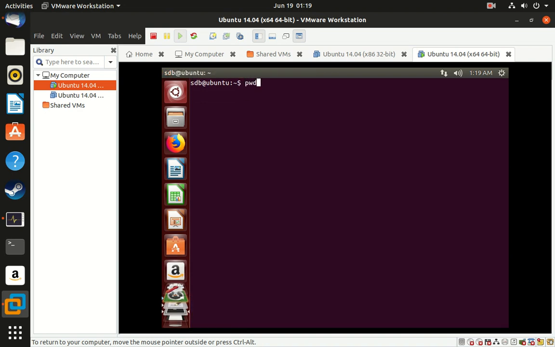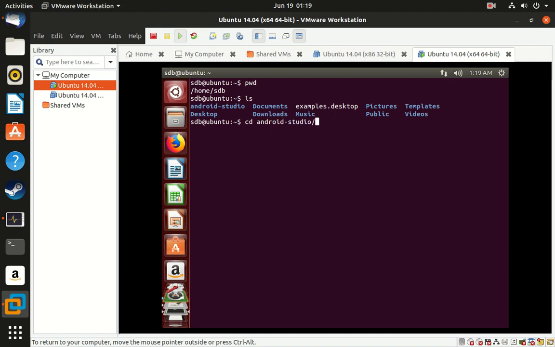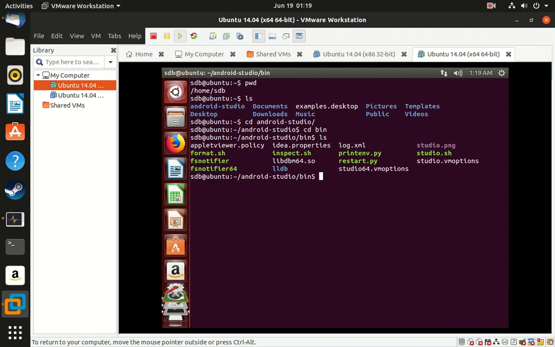pwd is the command to print the working directory, which will be home SDB. So if I run ls to list everything here, I can see there's an Android Studio folder. You can use tab to complete the folder names after you've typed the first 2 or 3 letters, assuming it's a unique name. And I know it's in the bin subfolder, so I'm just going to cd, or change directory, into bin. Type ls again, and it will list the files.